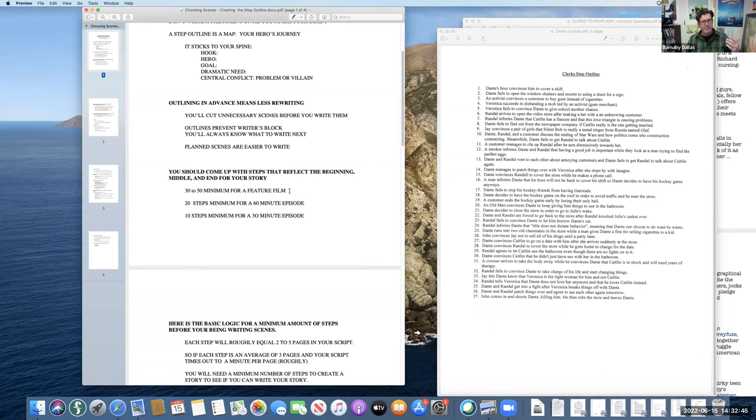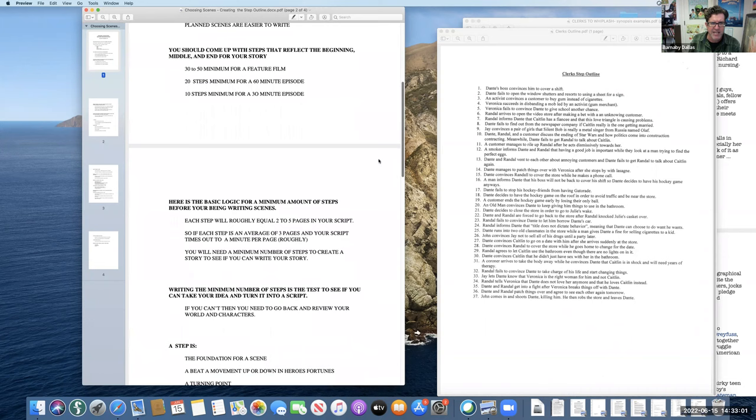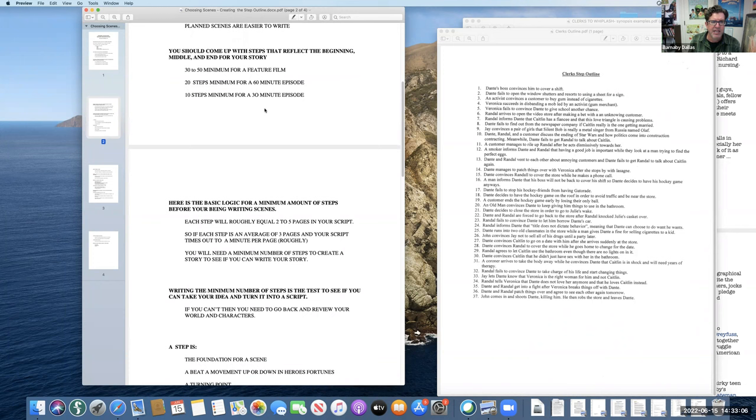Now, you should be thinking about your scenes, and you should be thinking, okay, what does Barnaby want? How many scenes do we need? This is not a math class, but this is sort of the test. You should come up with steps right here that reflect the beginning, middle, and end of your story. 30 minimum, 30 to 50.